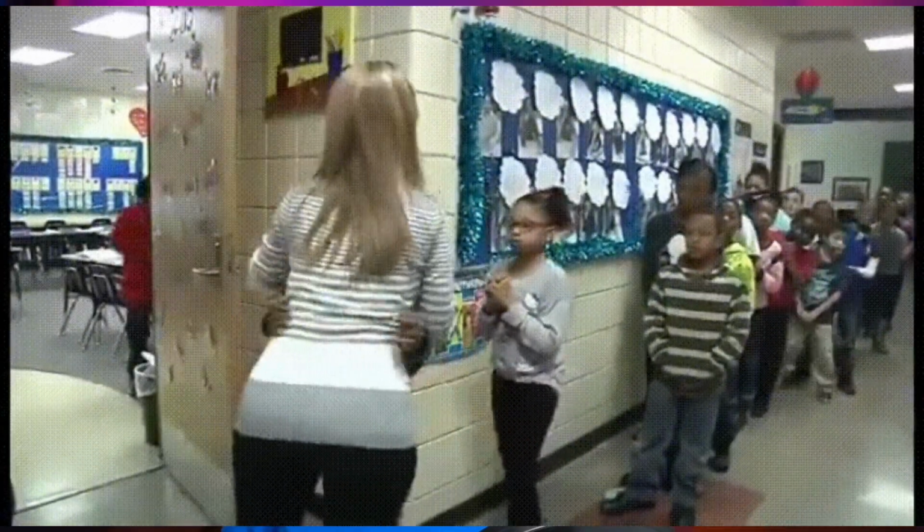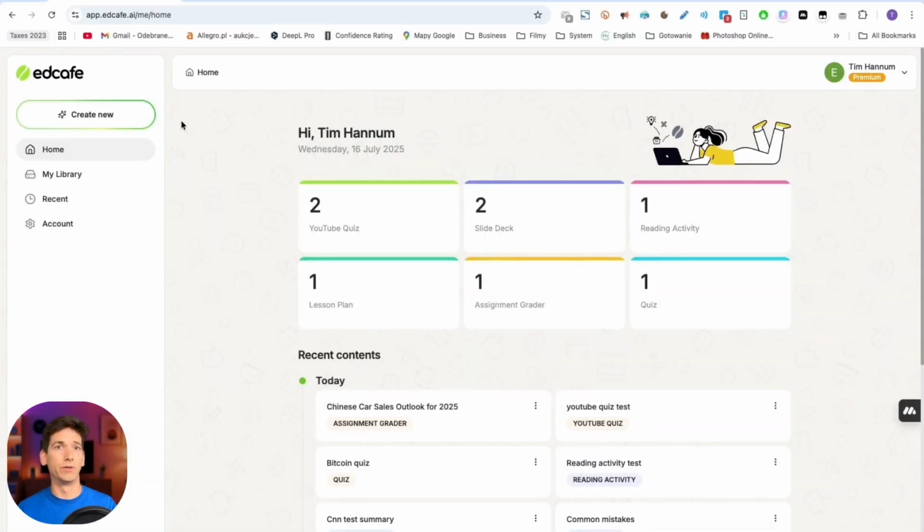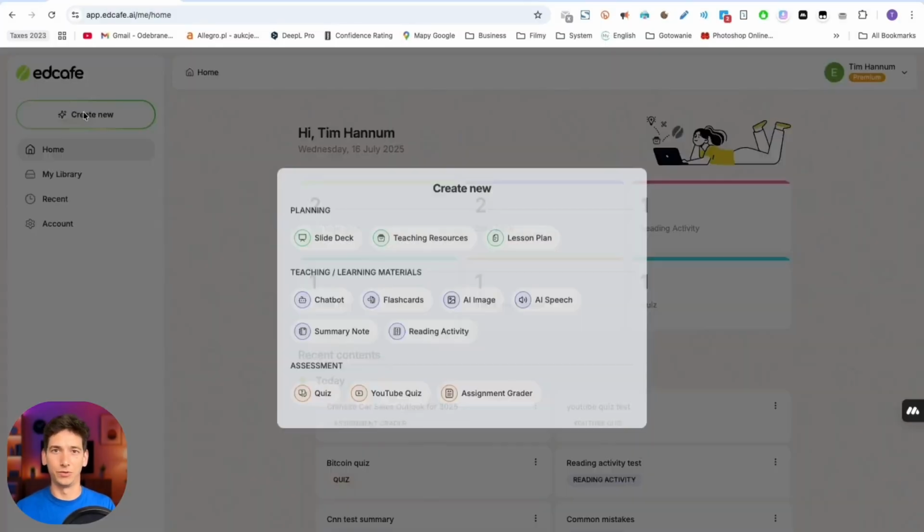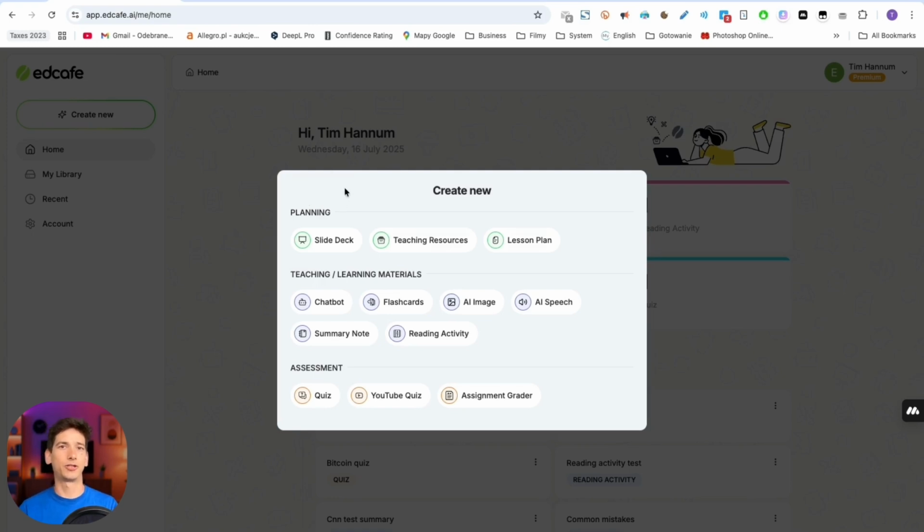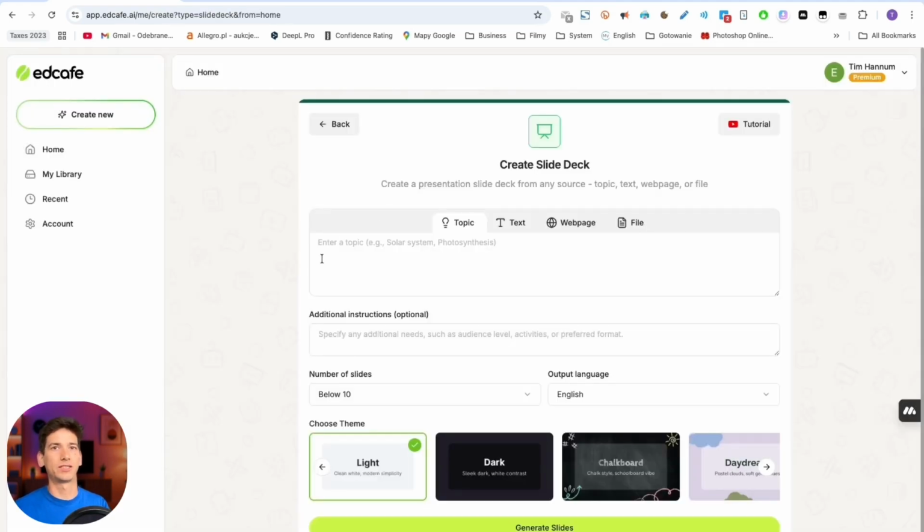Let's dive right in. To get started, all we need to do is hit the Create New button, and we have a selection of choices: planning, teaching, and assessment. So I'm going to show you how the slide deck option works. Basically, we can create a presentation slide deck from any source: topic, text, web page, or file.